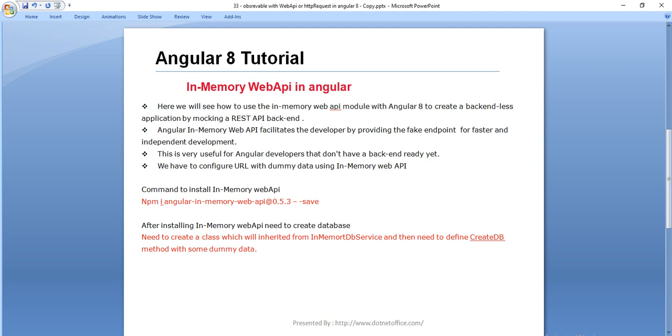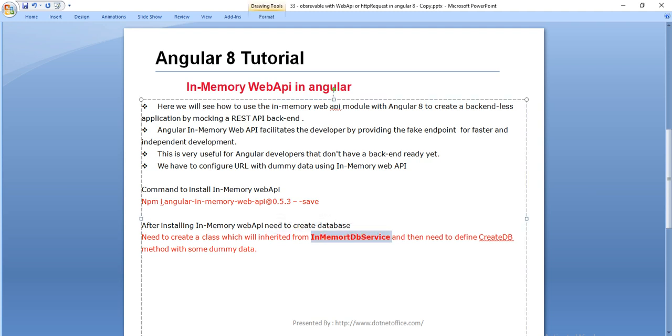After installing this in our system, what is the next step? Next step, we have to create one class. We need to create a class which will inherit from InMemoryDbService, and after inheriting this, we have to define a createDb method, and we have to insert the dummy data inside this createDb. We will understand all this process using an example in Visual Studio Code.